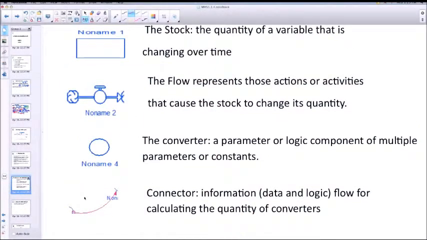Now, probably you say, oh, it's not too bad, but you may not remember all those things. Let me go back into the slides and show you the 4 elements you have to know.